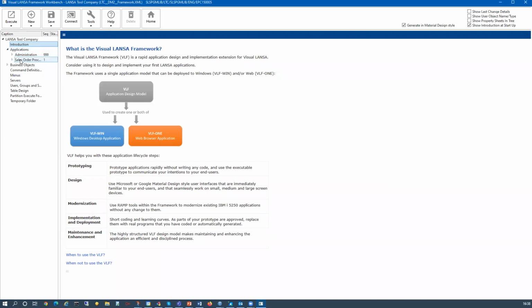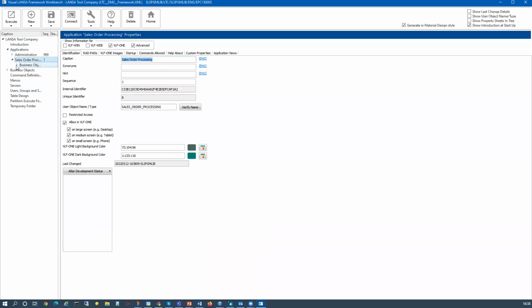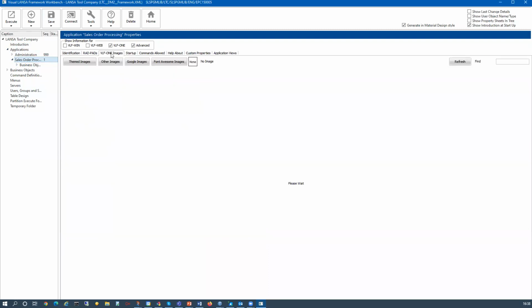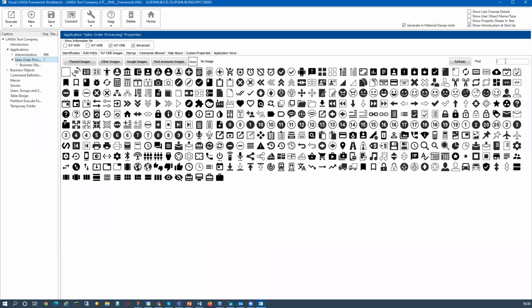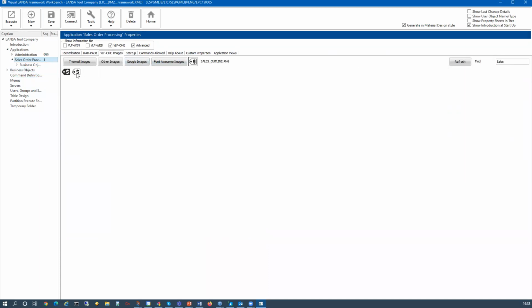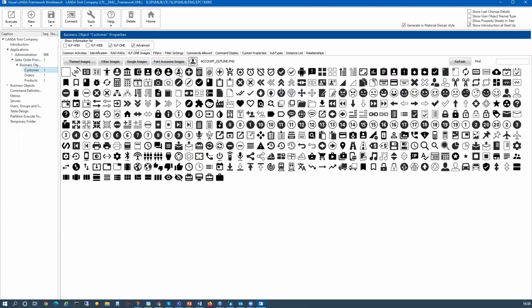So here's my applications. There's the sales order processing that we've just created. Now, I'm going to add a couple of icons to this just to make it look a little bit better. So first of all, let's go on to the BLF1 images, and we'll have one for sales. Like that. I'll just select the first one there. Like that. I'm going to go on business objects. I'm going to go to customers. Okay. Again, I'm going to select an image for that so that we can see that when we actually run the application. And I'll just select the first one that we've got there like that.